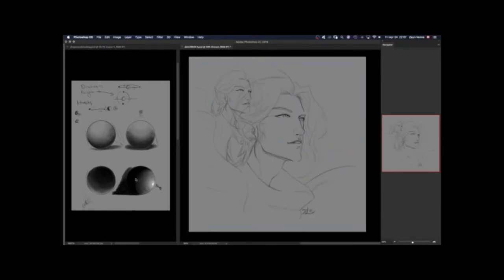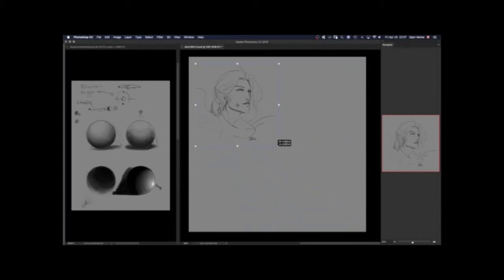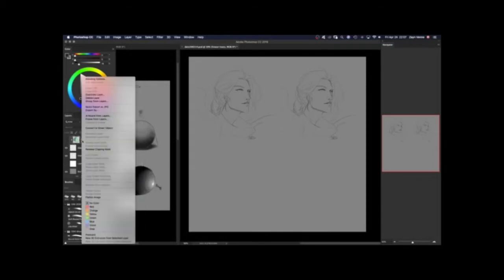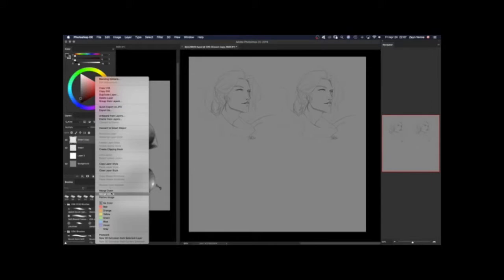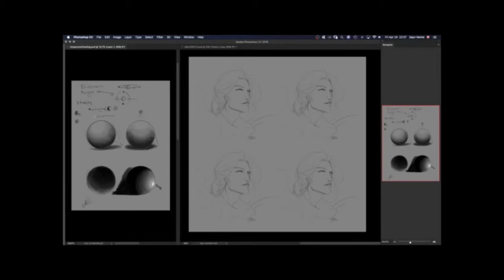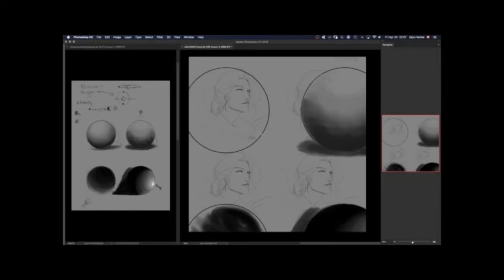Actually, I should have just resized those at the same time. One second. Delete that layer, I don't need it. And you're welcome to use your own characters. I'm actually just going to copy these.